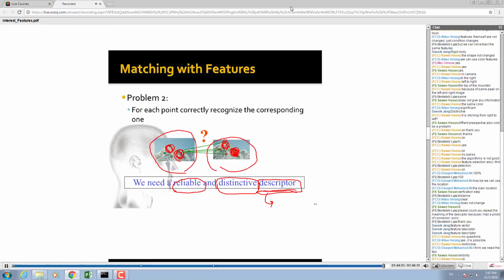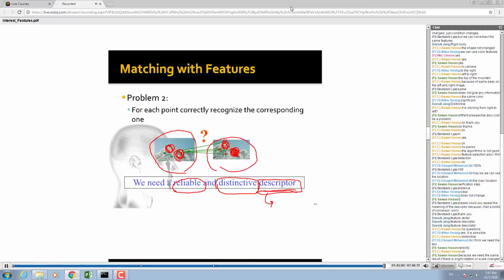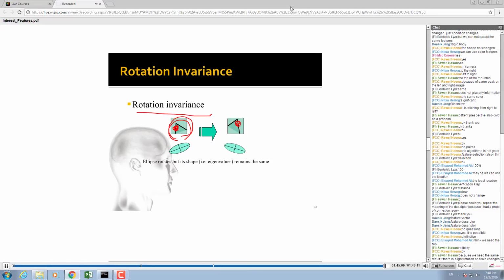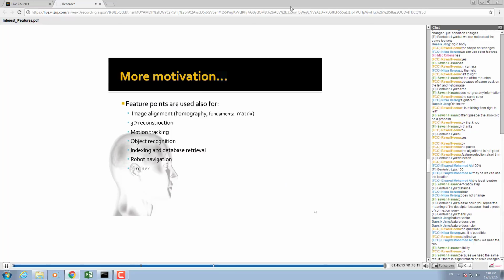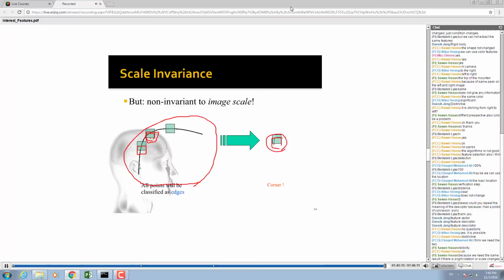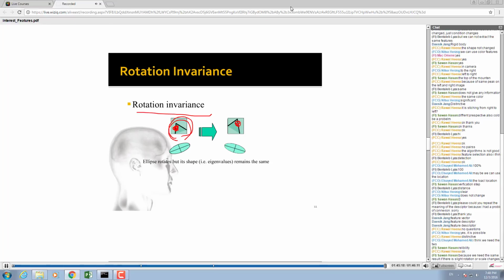When we say rotation invariance, it means it's not changing, even in case of rotation. Scale invariance means it's not changing for the same point in different images. So the descriptor is not changing. So it is about reliability. Yes, exactly. Thank you very much.